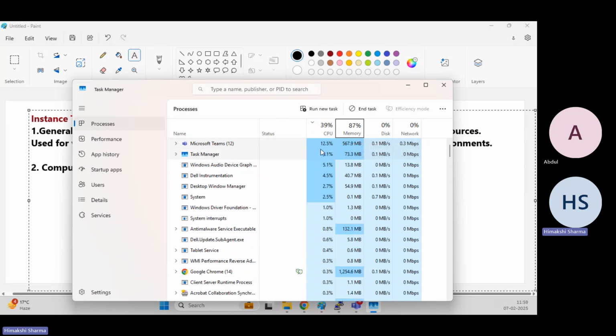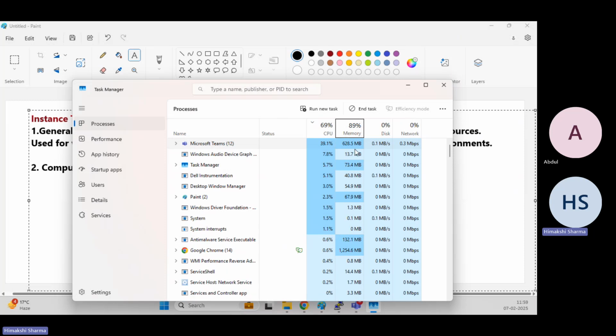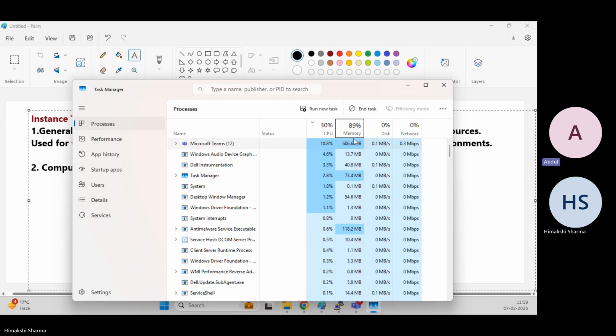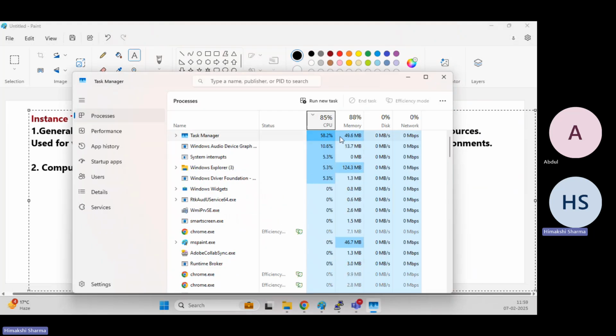In many scenarios we find there are applications which consume more and more CPU but less memory. In those scenarios we will use compute optimized instances, because they are consuming more CPU. But if they are consuming more memory and less CPU, then in those scenarios we need memory optimized instances. Getting my point? So for Microsoft Teams, we can say we're going to use memory optimized instances because it's taking more memory, and also it is consuming more compute as well. It is consuming both.